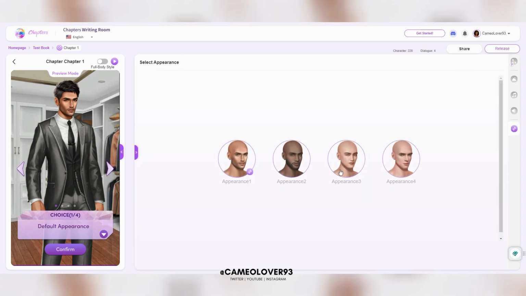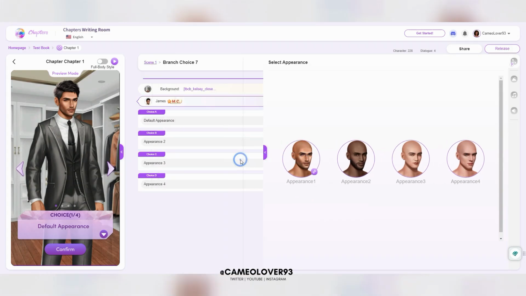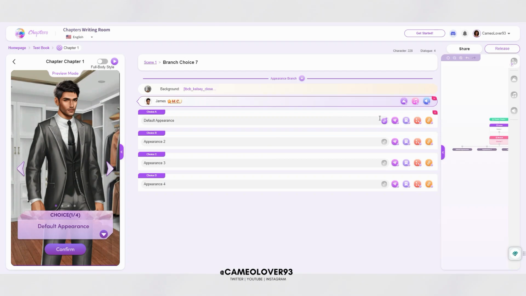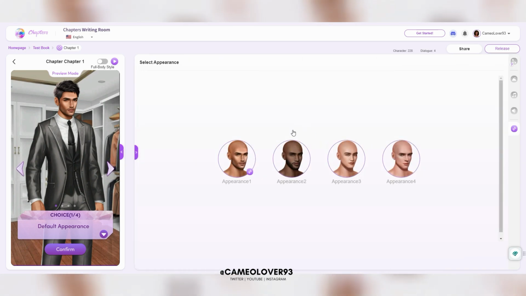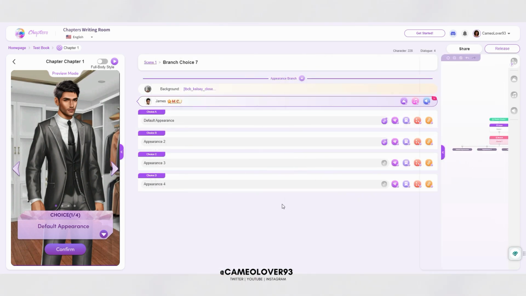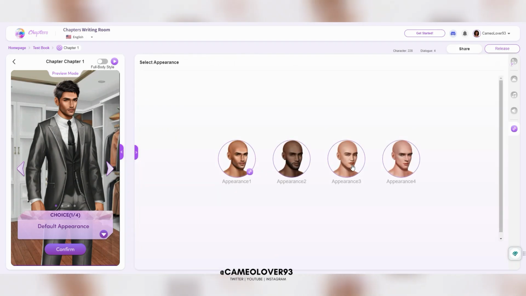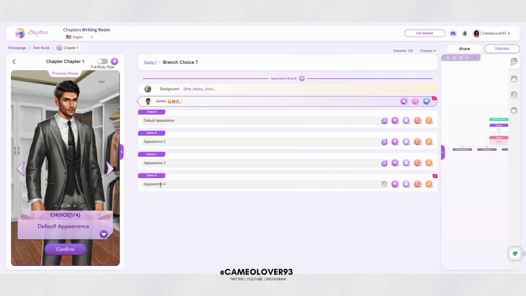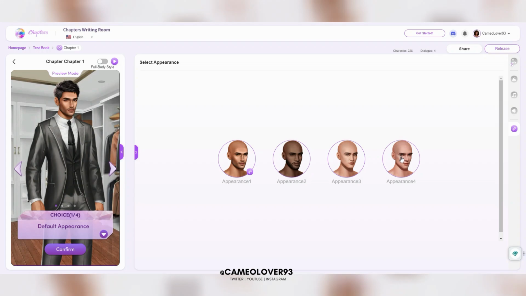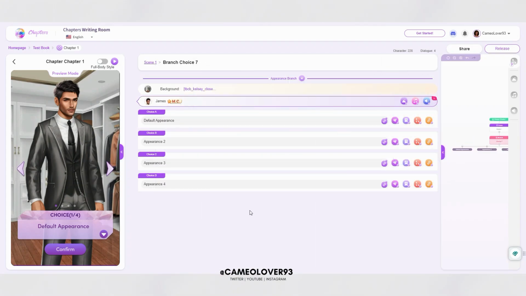So remember, our default character has a little purple little icon. So he's going to be default appearance, choice A. Choice B, default appearance 2, and just so on and so forth. Pretty straightforward so far. And don't worry about the hairstyles or the clothes, we're gonna do that next. And the links for those videos will also be in the description box as well.